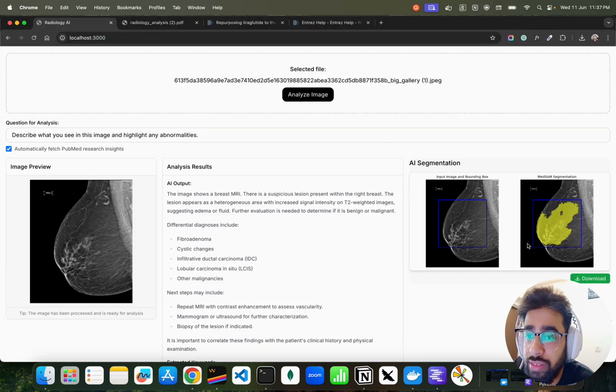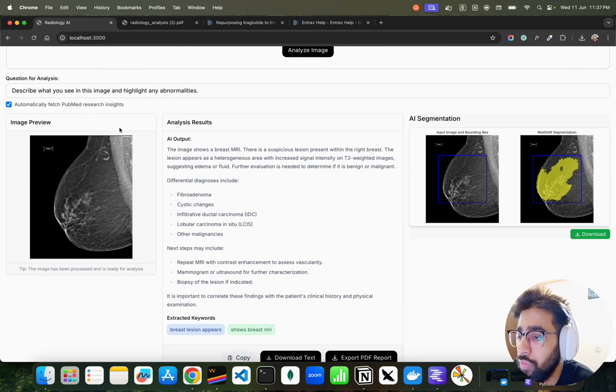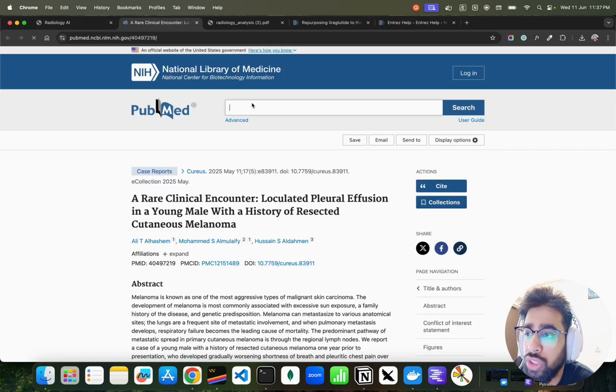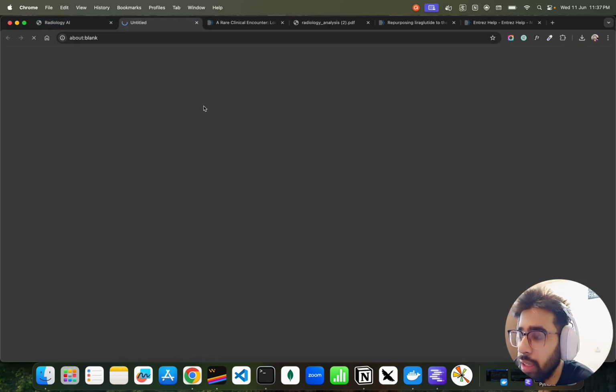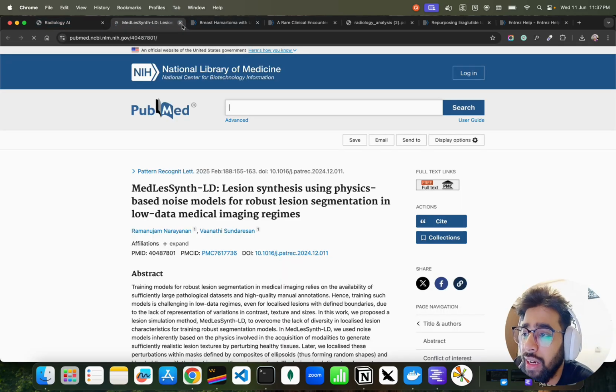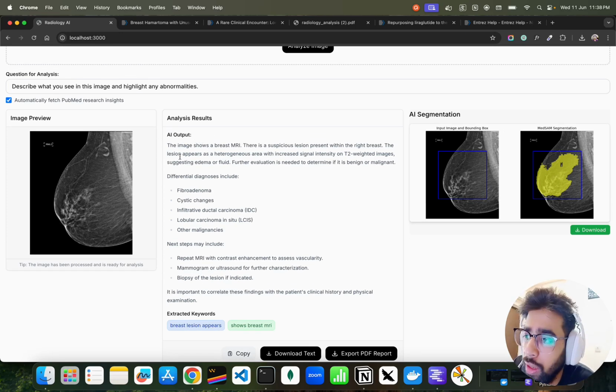And you can see how beautiful this is. Let me first show you this output, then you'll understand. In the image preview, it automatically fetches the research as well. You can see it fetches breast lesion appears, and some research with lesion. You can see melanoma, pleural effusion in young male with a history of resected cutaneous melanoma. You can find a lot of similar things, like breast hematoma. Fantastic, which is crazy for people who are passionate about radiology. The AI segmentation has also been so good: the input image and bounding box, and this is the MedSAM segmentation. If you look at the output by the MedGemma model, it says the image shows a breast MRI.